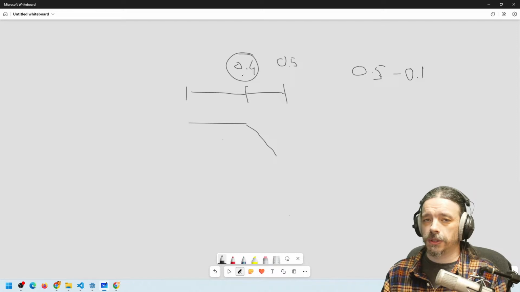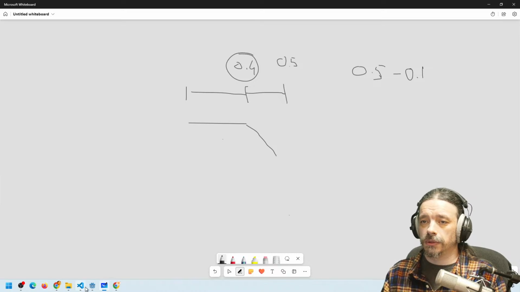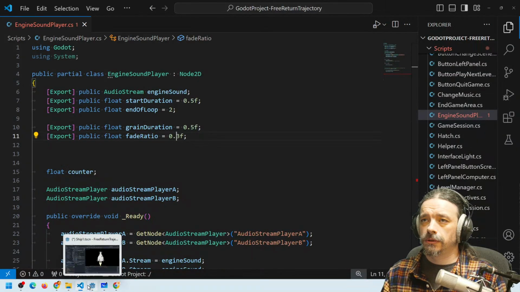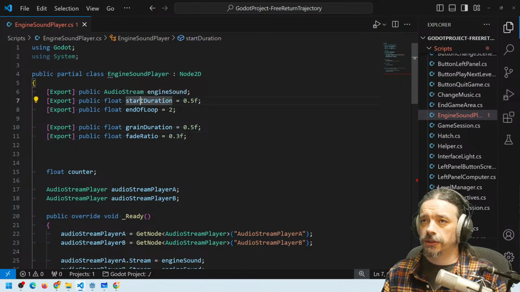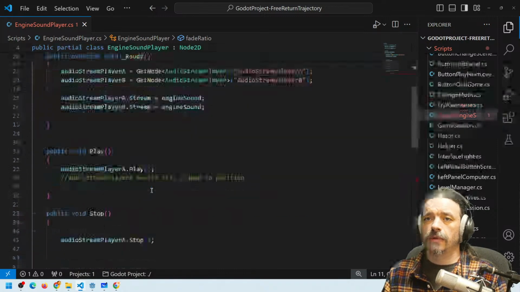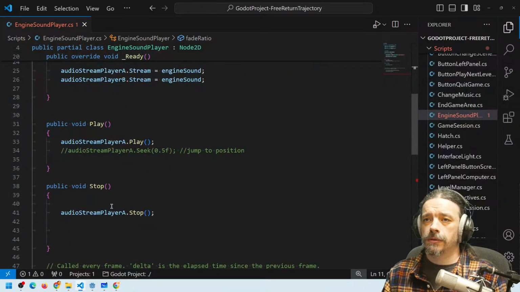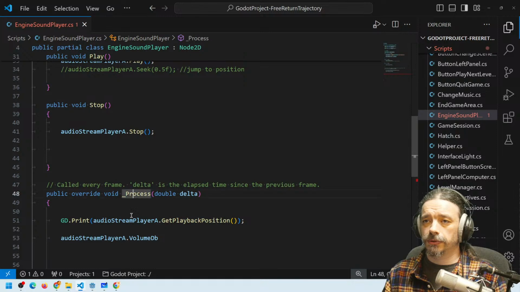We know this because we are intelligent, but the computer doesn't know this. We need to calculate this number. So it's actually start duration minus fade ratio. So let's count that. It needs to happen in the process because it needs to happen every frame.